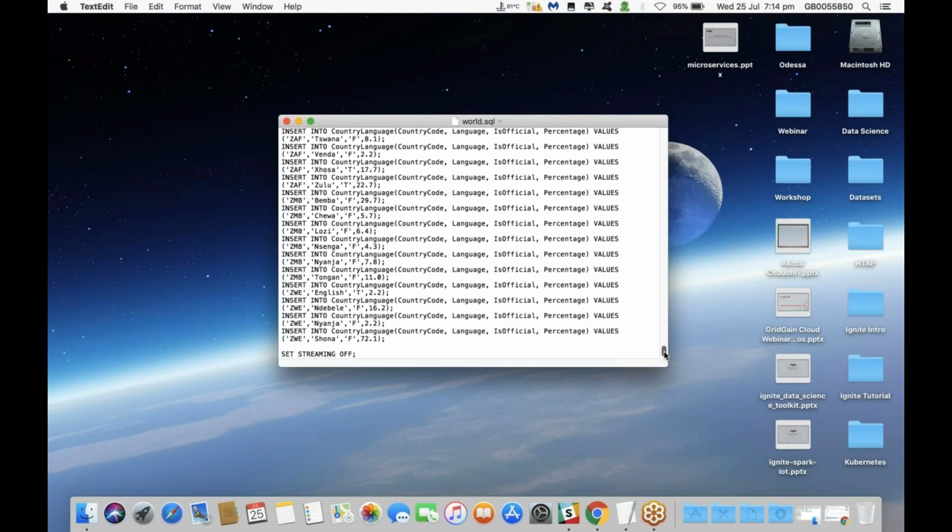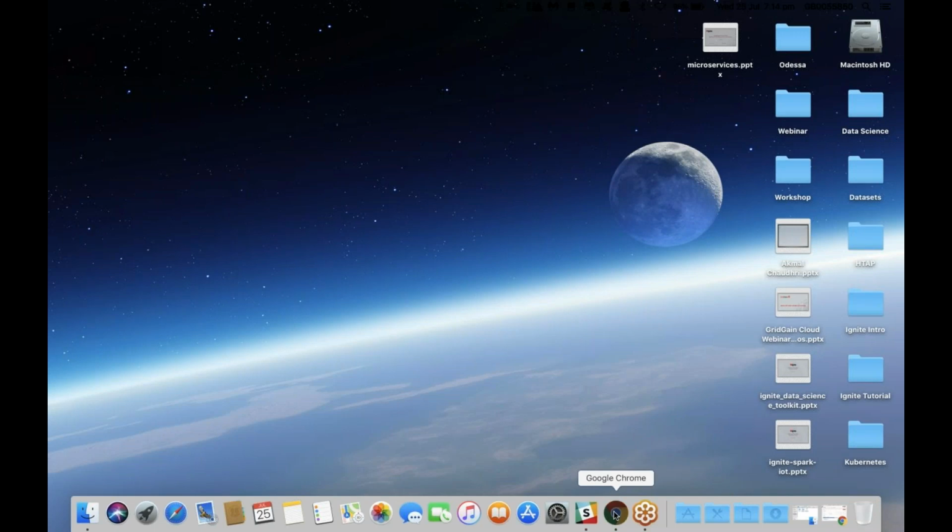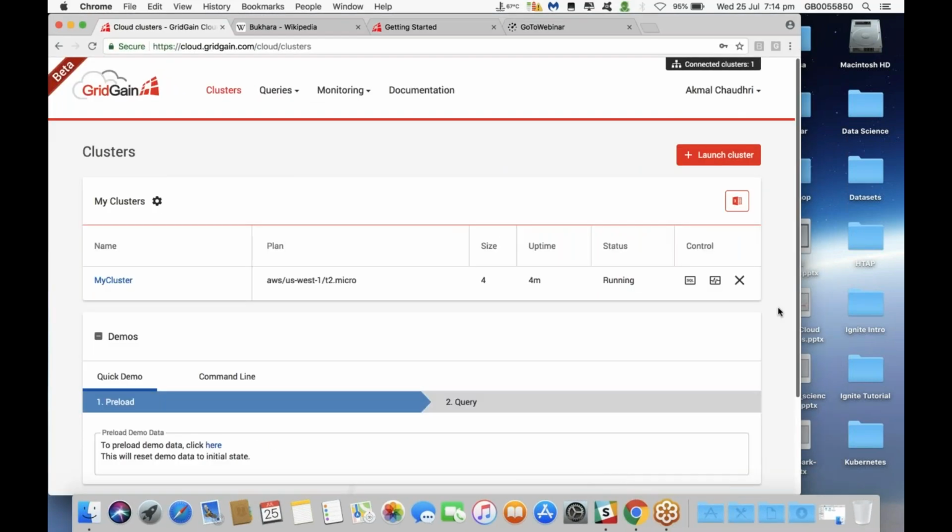Okay, let me just shrink this down now, make this smaller. I can close this now. Okay, we'll have a look at this very shortly. So let me scroll back here, and there we go. So our cluster is now running. It's in the running state, and it's been going for a couple of minutes there.